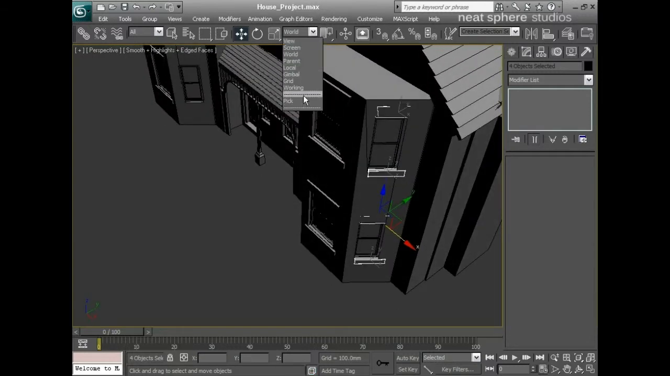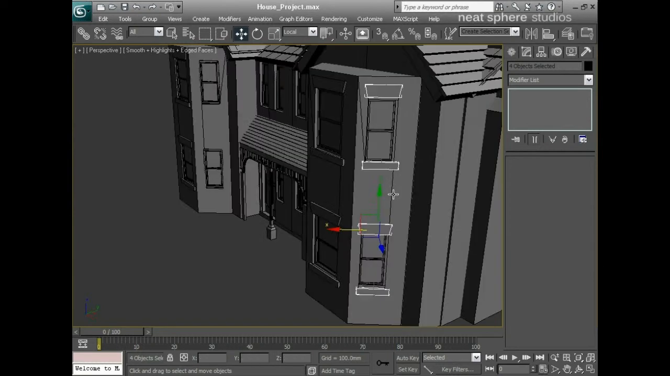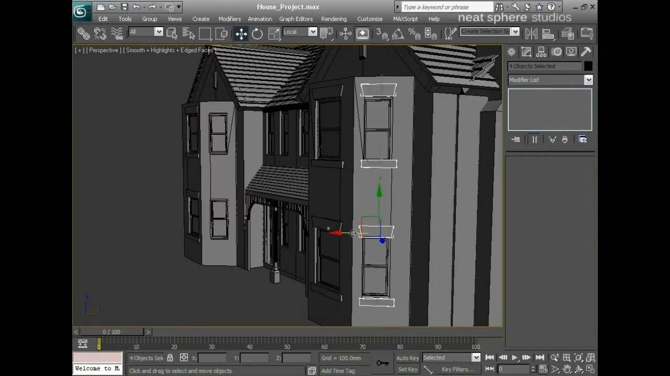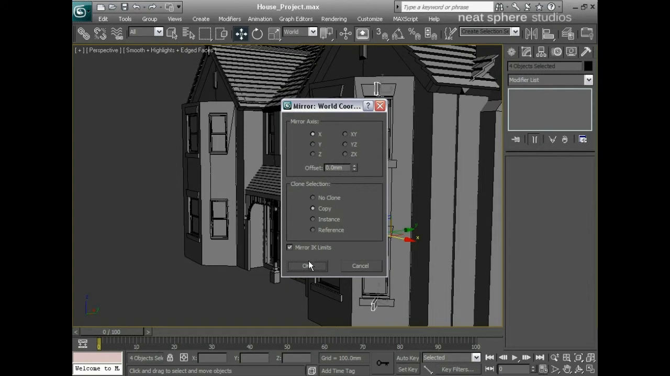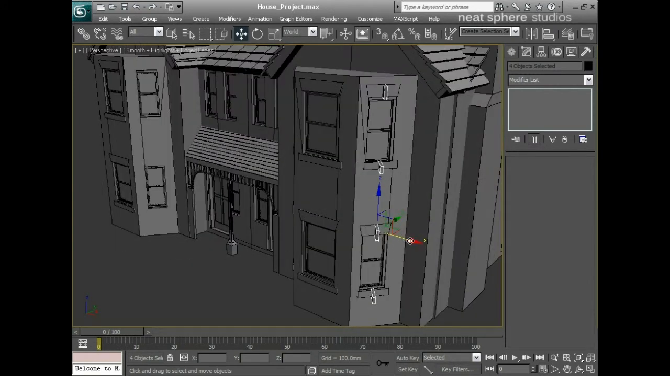Again, make that local, so I can just get that to work properly. There we go. See, simple, easy. I'm not fussing about this. Make that world again. Copy those.